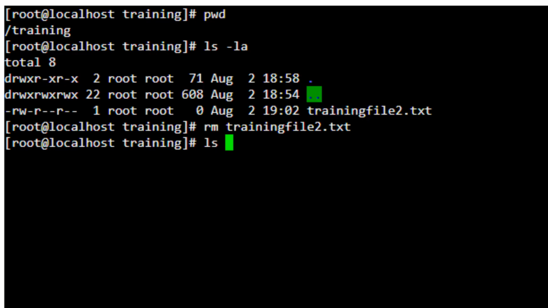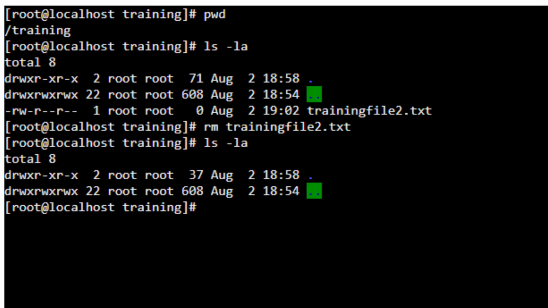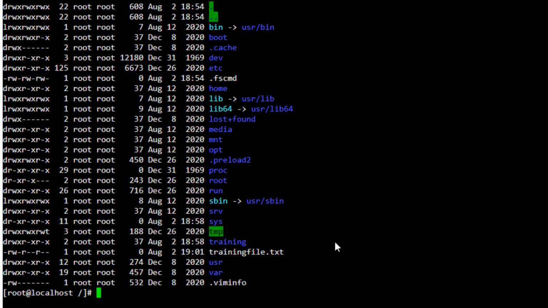And I can verify that by doing an ls with the switch -la like we did before. Notice it's no longer there. What about if I go back to my root folder, up at the top, if I say list, here is my training file.txt. Let's move this back to where we had it before, and that was inside of the training folder.